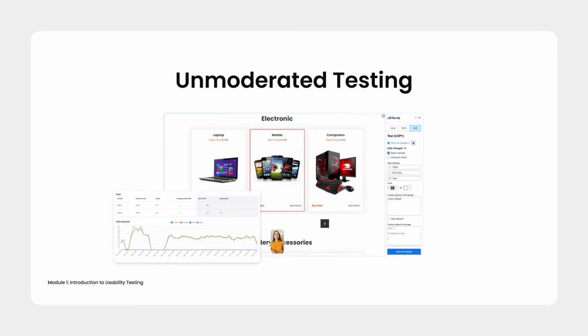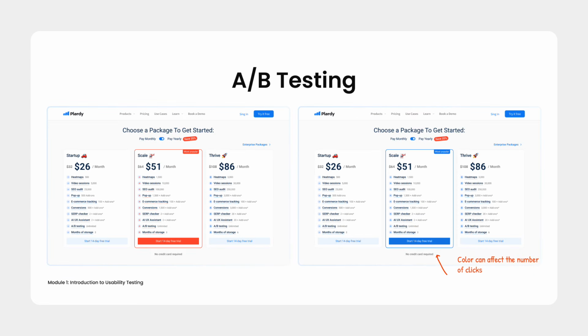Next up, unmoderated testing. This approach lets users complete tasks independently without a facilitator present. Test sessions are recorded and you can analyze them later. It's often faster and more cost-effective than moderated testing. Yes, the classic A/B testing. This method involves creating 2 different versions of a design element and comparing their performance. Users are randomly assigned to one version, and you collect data to determine which one performs better.